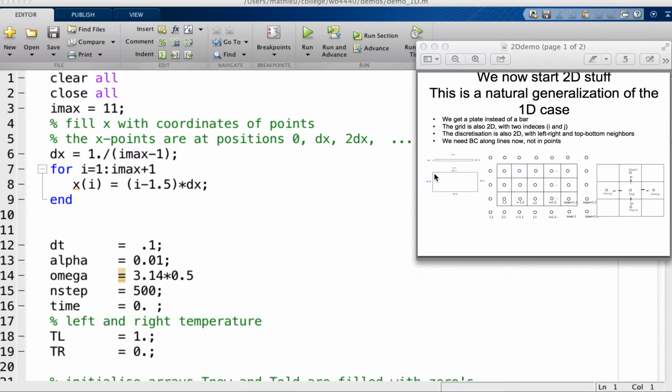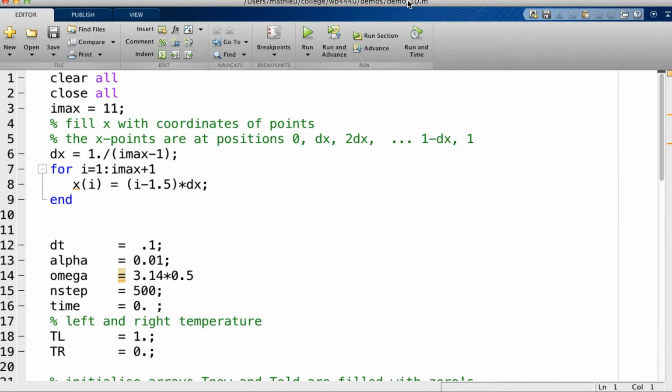We need boundary conditions, not just at the left and the right, we still need them, but we need them at the left and the right along a line, not in a point. And we also need boundary conditions at the bottom line and at the top line. As you can see in the third picture to the right, every point has, besides a left and a right neighbor, as in 1D, also a bottom neighbor and a top neighbor, so it has 4 neighbors in all. We now turn to the MATLAB program.